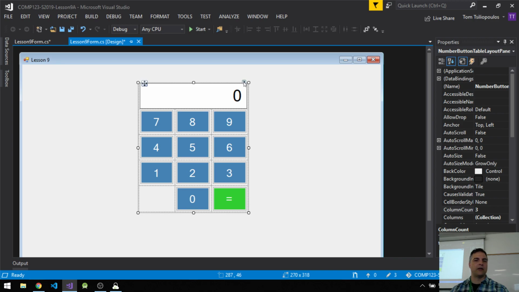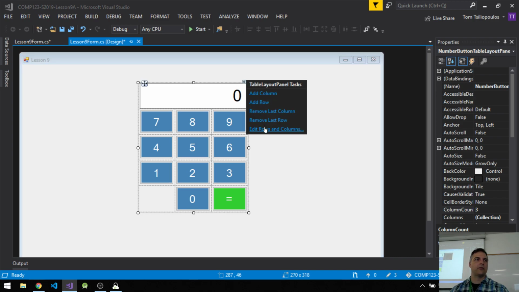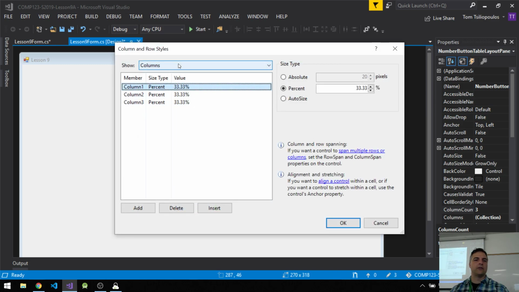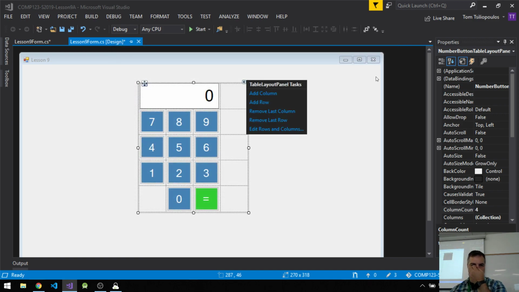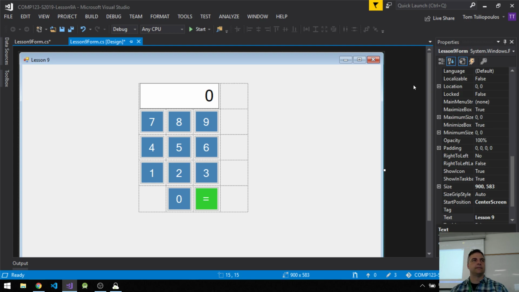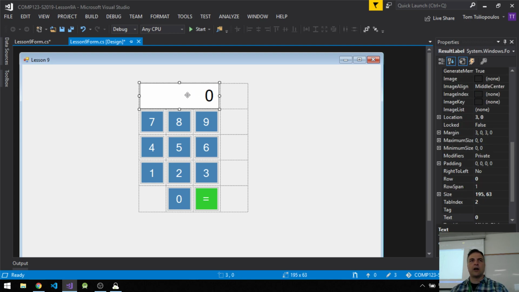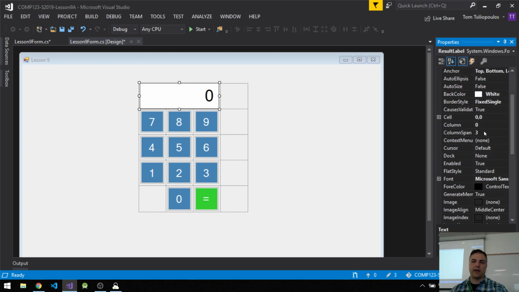Again, going up to here, I can go to Edit Rows and Columns, and I can go to Columns. This time I want to add it to the end, so add. I have 4 columns now. 100% divided by 4 is 25% each, so I highlight all of those, go to percent, and change this to 25. Now you can see I have an additional column. I want to continue to column span additional steps. So I'm going to click on this result label, go to column span again, and change this value to 4.